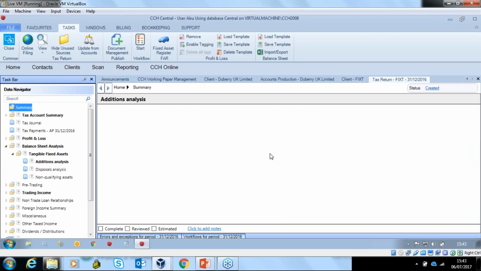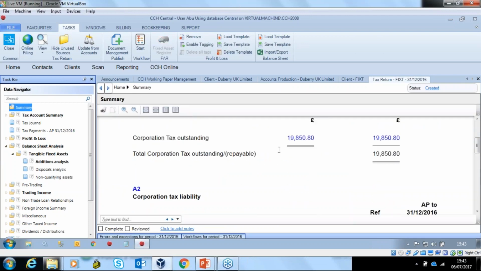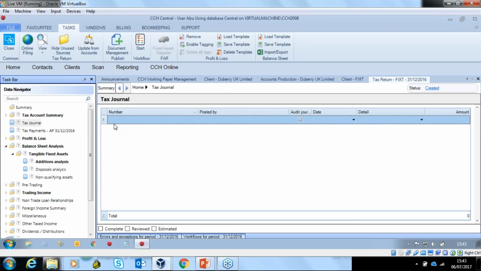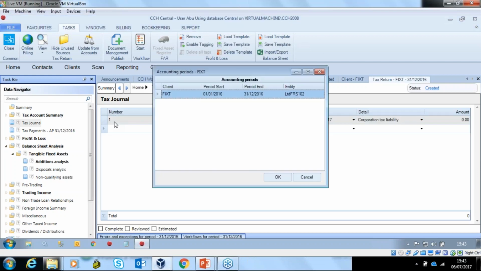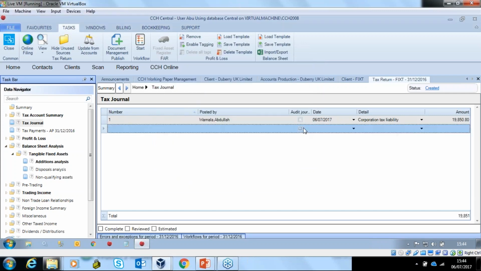So if I go back to my summary, I'm happy with my final CT charge. I can now do a tax journal and therefore post the corporation tax journal back into accounts production. If I click on that, I'm going to post the journal into Fixed for 2016. It already has the nominals for corporation tax in there. Post that as a journal.